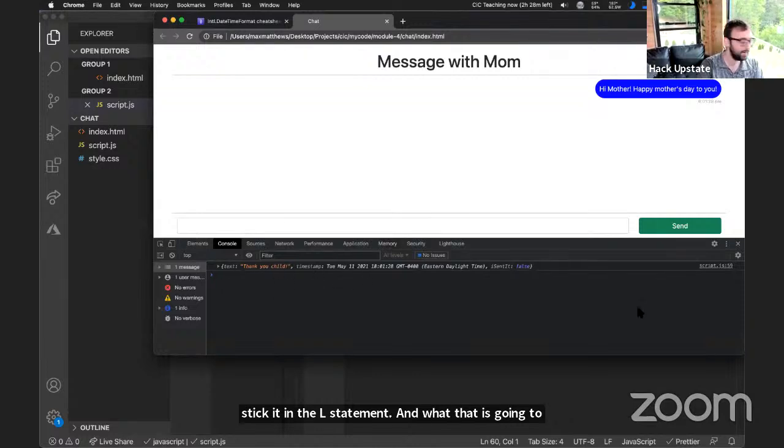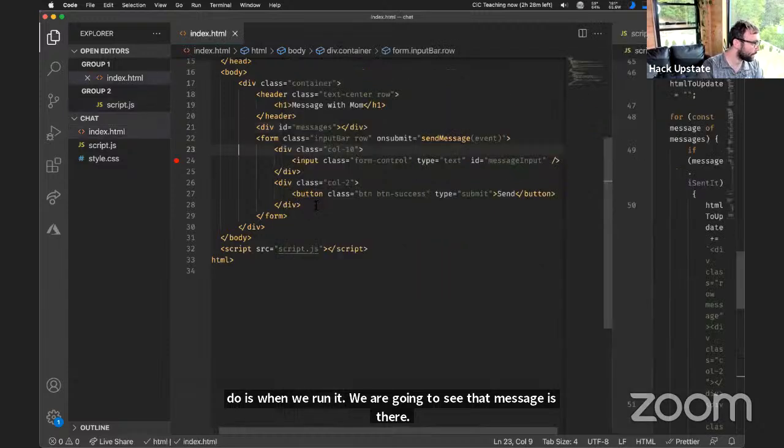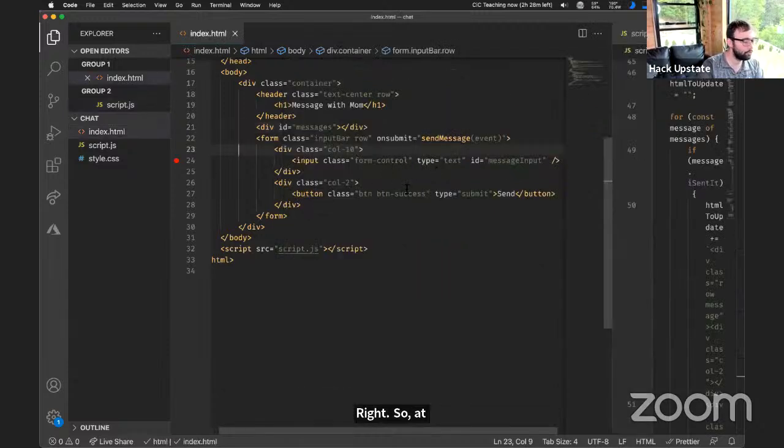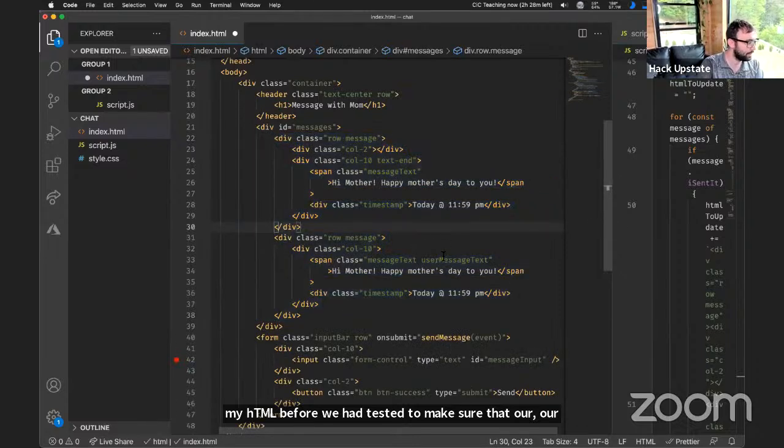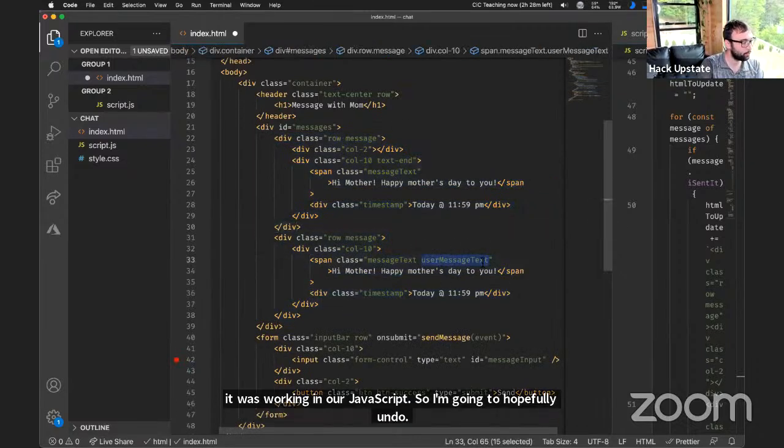So at this point, I am going to regret deleting my HTML before we had tested to make sure that it was working in our JavaScript. So I'm going to hopefully undo because I need to make sure that we're matching all the styling that we already had.